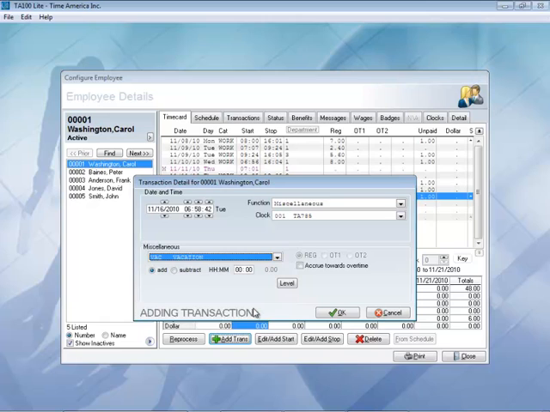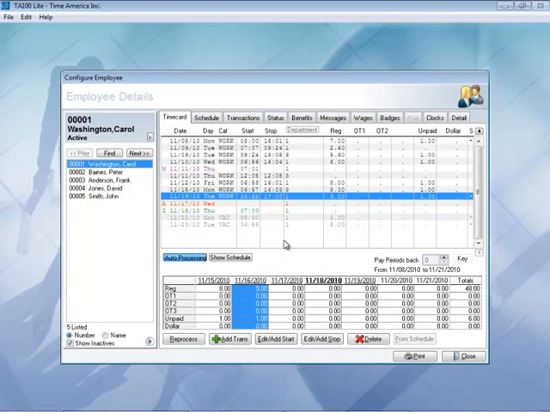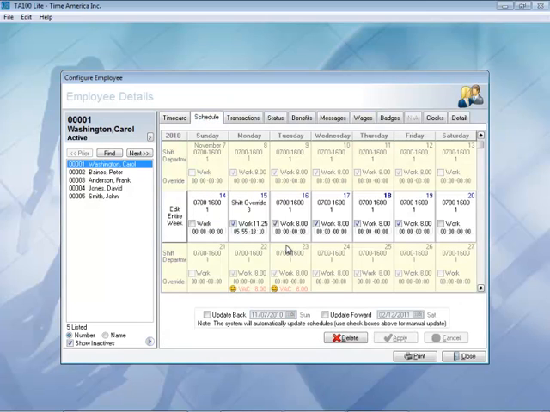By selecting vacation and by specifying how many hours they're taking off, and also the date that they're requesting off. Simply say OK, and the time is now posted right to their time card. By going out to their schedule, we can see they have vacation days posted out there.